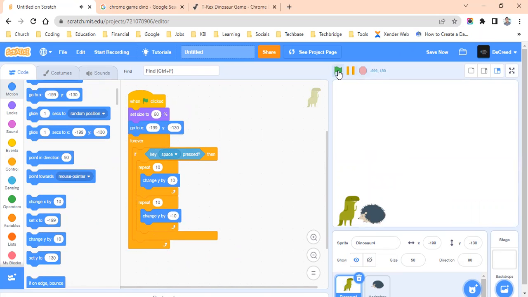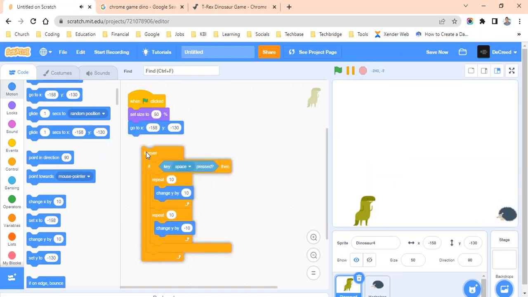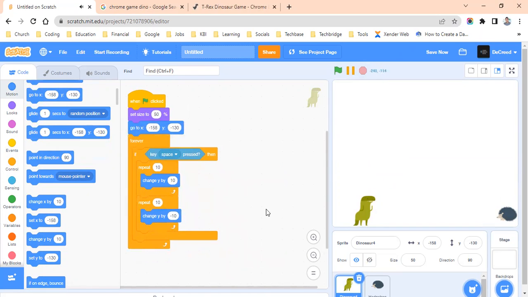So let me start it now. Okay. Now you notice something. The jump is kind of not helpful. Maybe let me shift it a little bit forward. The jump is not helpful. It's not jumping over the bigger hedgehog.